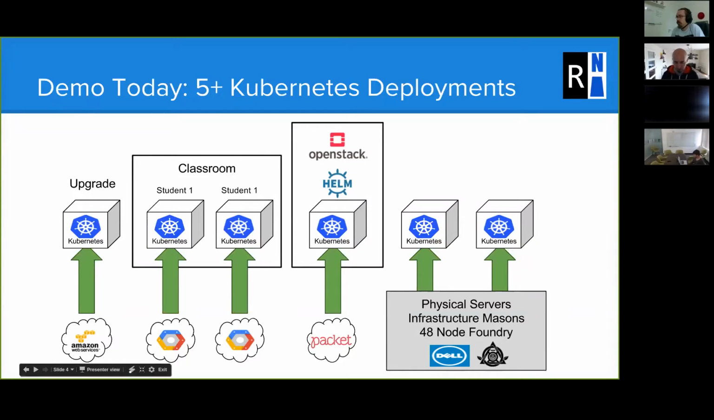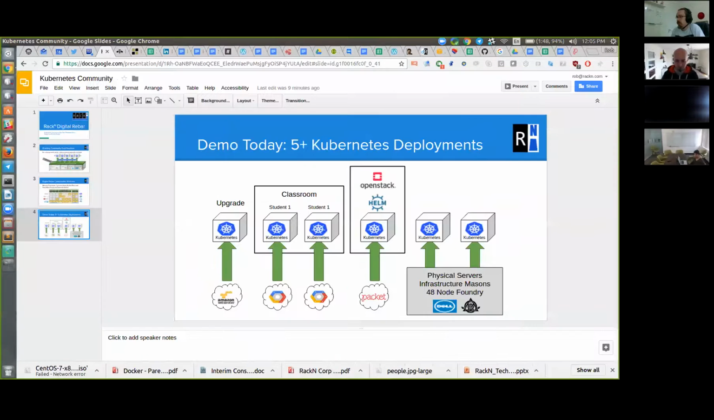Since I'm time-boxed, I will start doing these deployments right away. If I can find my mouse. To do that, let me bring up the environment I've got.